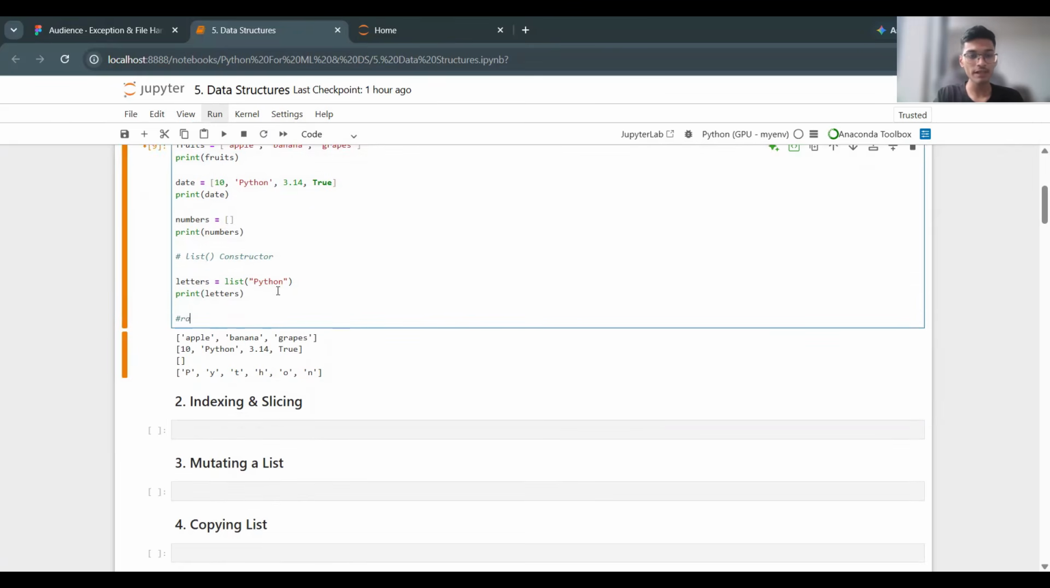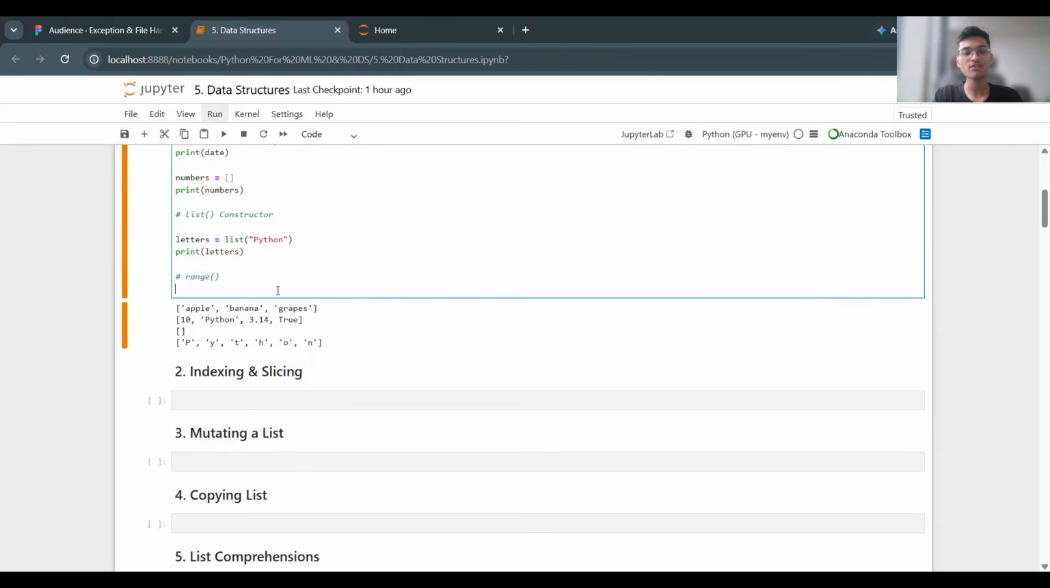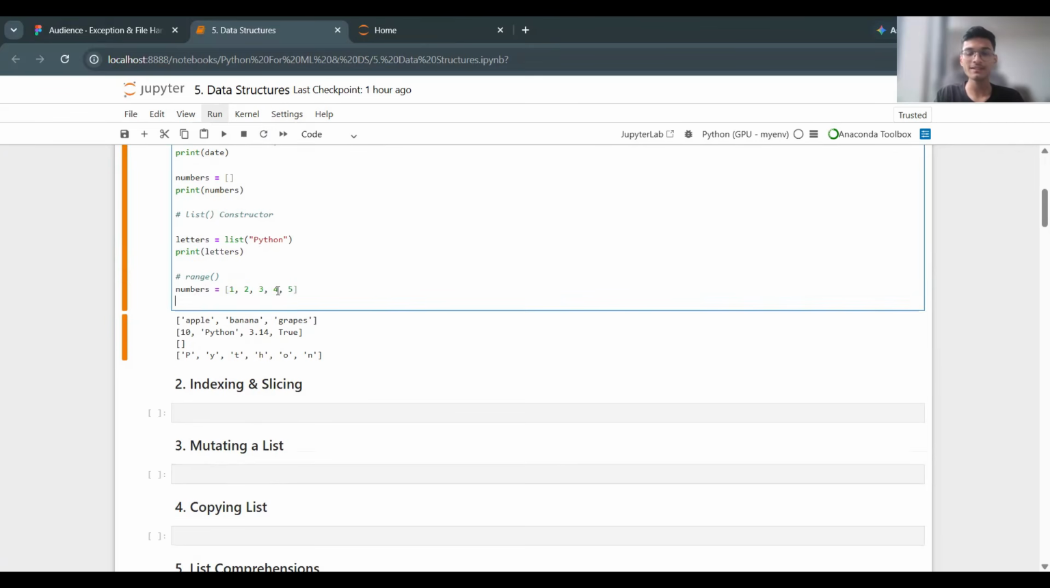Then we can also use a range function to create a list. Let's say you want to store some numbers from 1 to 10. Then how can you store 1 to 10 by using a range function? We have already discussed the range function while discussing the for loop. So basically what I can write here is, let's say numbers is equal to list, and instead of providing a list like this, let's say I want 1 to 5 numbers. I can write like this also: 1, 2, 3, 4, 5. This is one way.